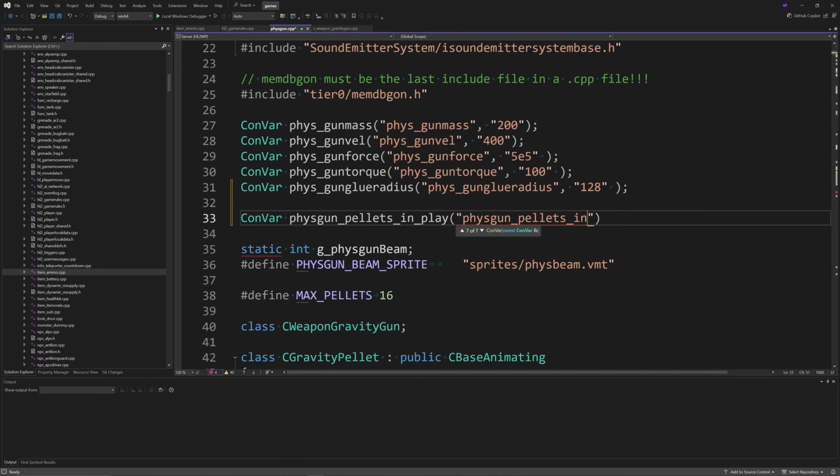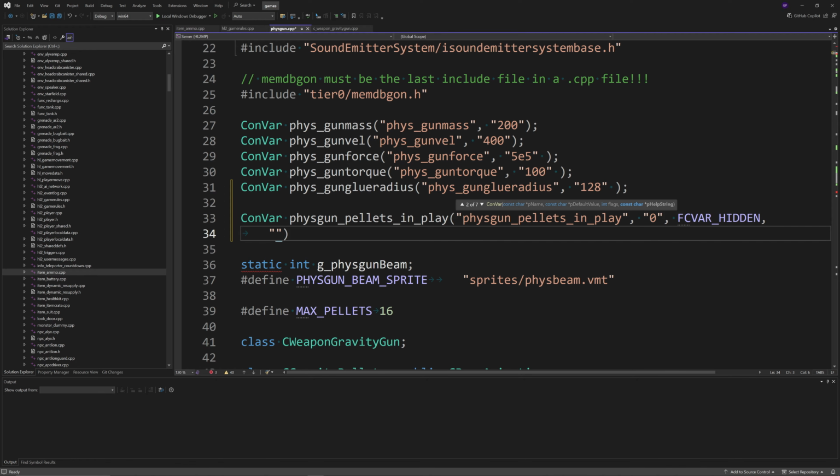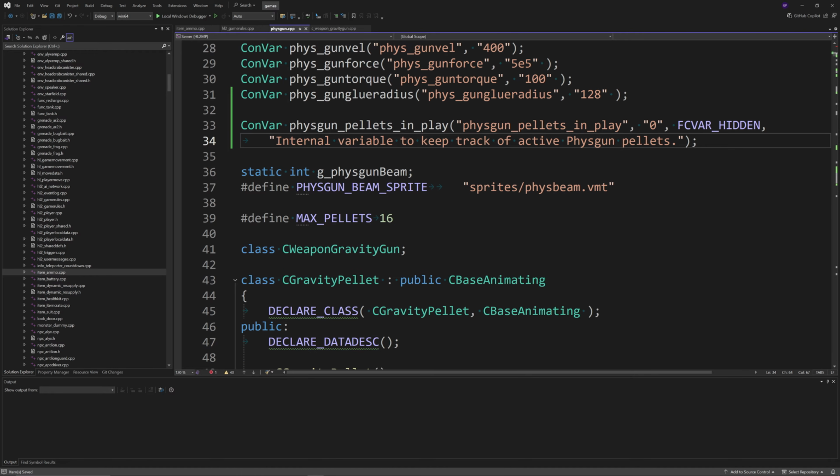So the first thing I'm going to do is define a ConVar, and I'm going to call it something like physgun_pellets_in_play. You can call it whatever you want to, but I'm going to define it as inside the speech marks physgun_pellets_in_play, then in a second set of speech marks 0, so there's no pellets in play by default. You can give it a flag of FCVAR_HIDDEN, that way people can't find it in the developer console by searching for it. And if you want to add a help string, you can do. I just say that it's an internal variable to keep track of active Physgun pellets. Then you can remove the max pellets macro if you want to, we won't be using it.